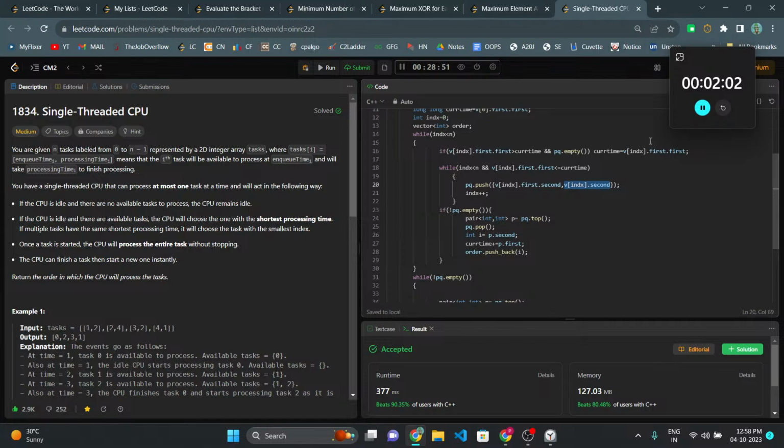So whichever has the minimum processing time, we will get that first. And also we need to have the index, right? So if the priority queue is not empty, I will pop out the pair, and I will pop out the index which is being currently executed, and I will push it into the order. Since this task has been popped out, it will take p dot first time, so I will add it to my current time, from the next index onward.